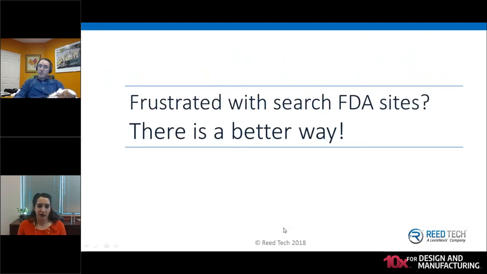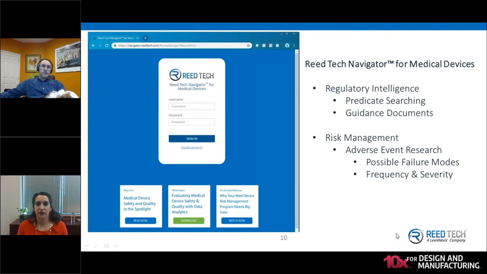So if you are frustrated with searching the FDA sites, we feel like Navigator can be a better way. I'm now going to go into the demo portion. We'll cover some use cases like regulatory intelligence, including predicate searching, guidance documents, and a new term we're calling successors, but I'll explain that when I get to it. Also, I'll show you some risk management tasks by doing adverse event searching, including failure modes, and looking at the frequency and severity of them.